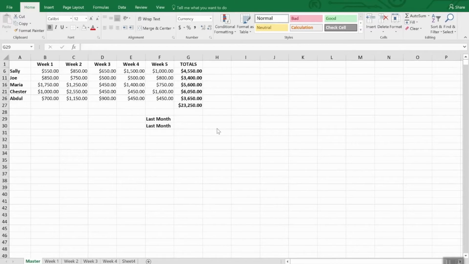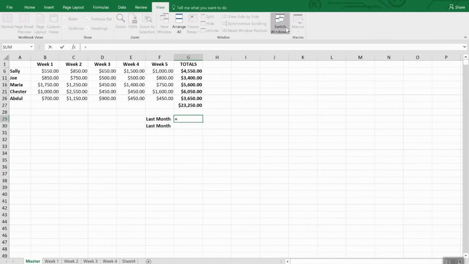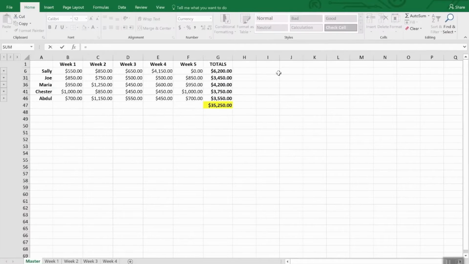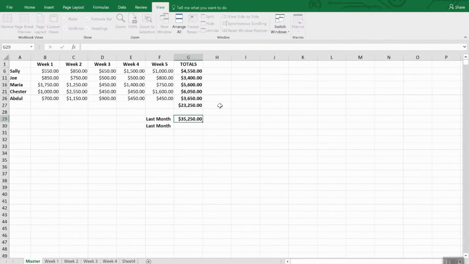So here on the master worksheet, we are going to add a link to last month's total. Our formula will start, as they all do, with an equal sign, and we don't need any function because we're just creating a link. So we are going to jump over to last month's worksheet, monthly sales, and all we need to do is click on the cell that we want to summon, and hit enter.